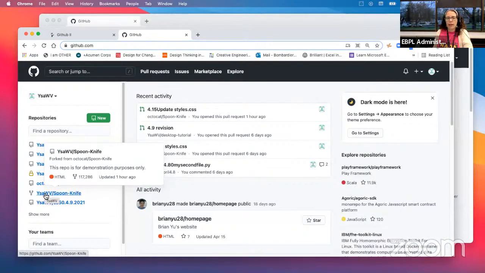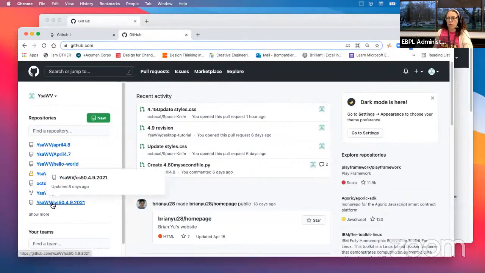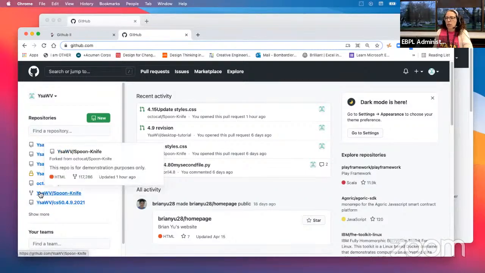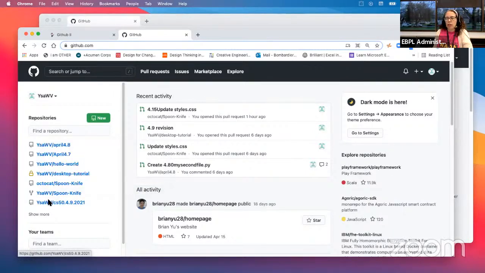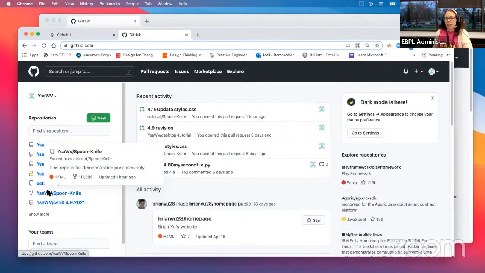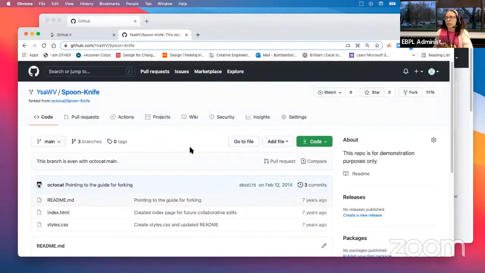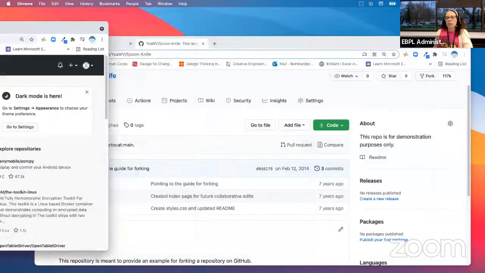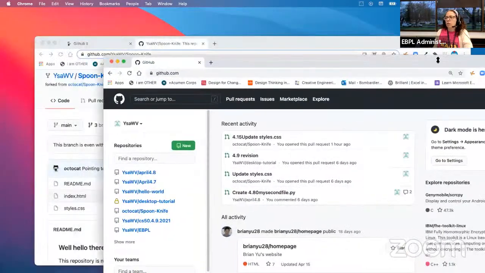That's the one where you're going to work. So you're going to click there, and you see I have another fork here for CS50, and I have some other ones that I have forked before. So you click on that one that says your GitHub handler name dash spoon knife, and you click on that. And here's where we're going to make changes. So is everybody here on this part?